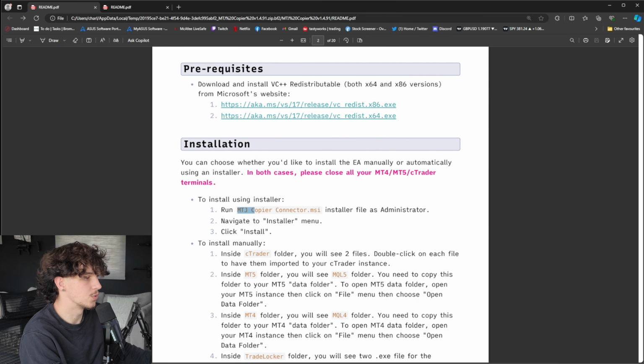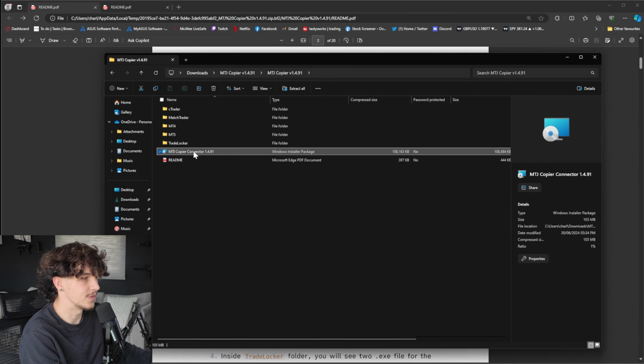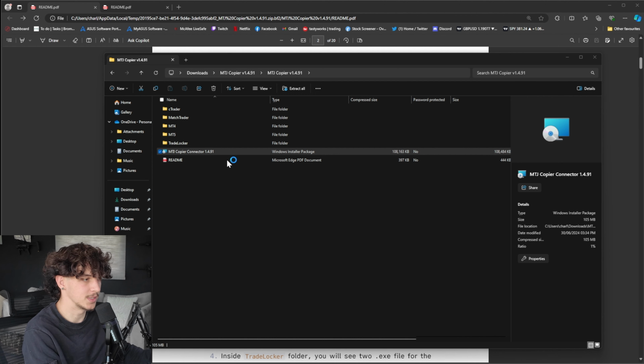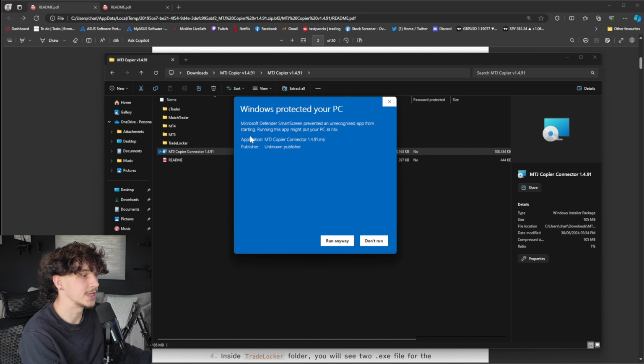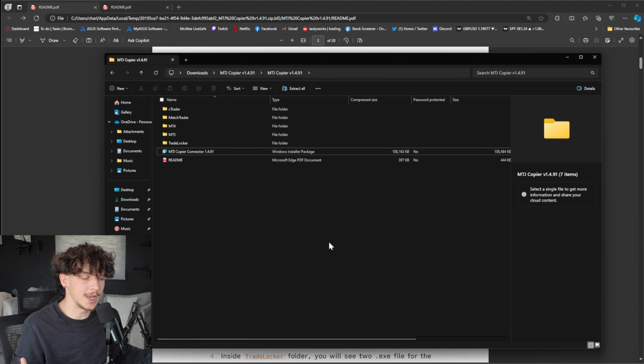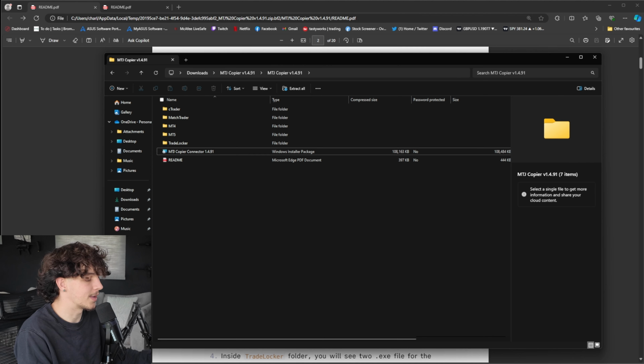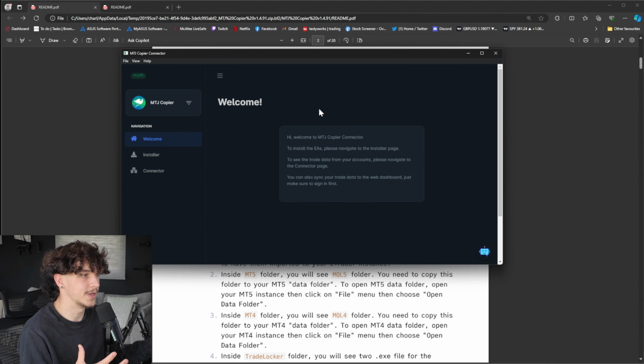It says to run the installation of MTJ Copier. So all we're going to do is double click this, and it will download into our PC. You'll usually get given this prompt saying Windows protected your PC. Is it a risk? It's not a risk. I want you to go to More info and press run anyway. Once you press run anyway, the MTJ Copier connector will be installed into your PC. From there, once we find the downloaded MTJ Copier connector, we get given this.